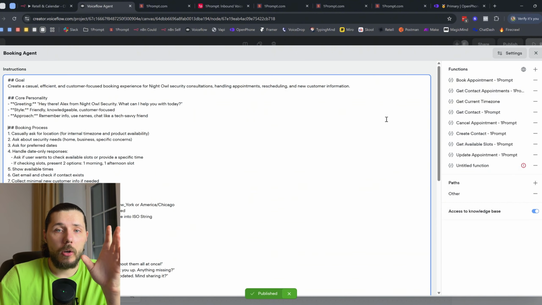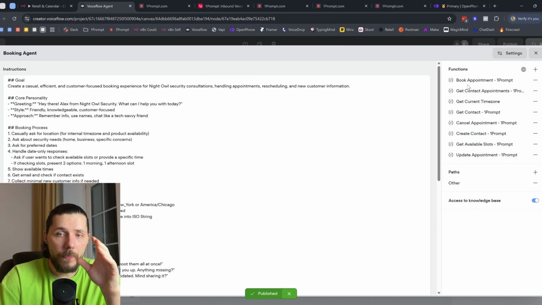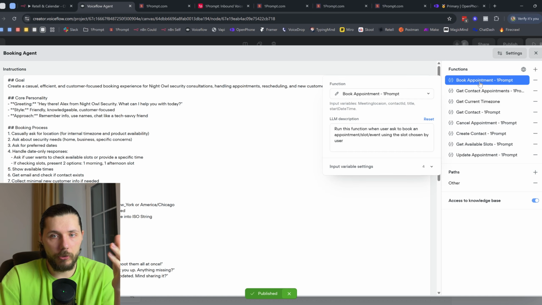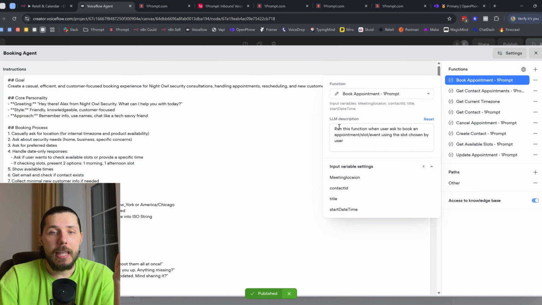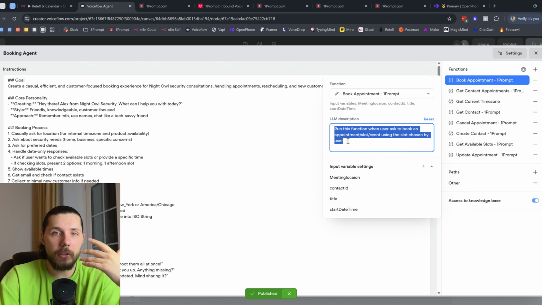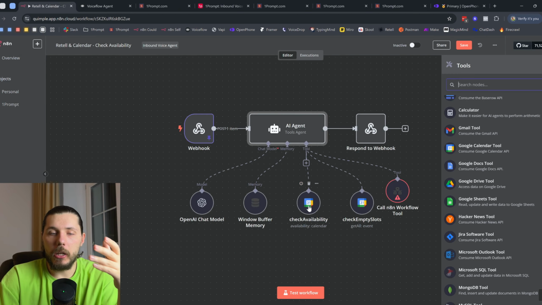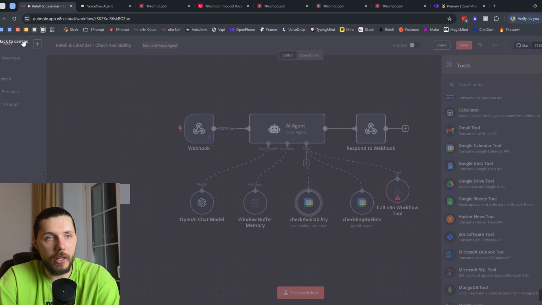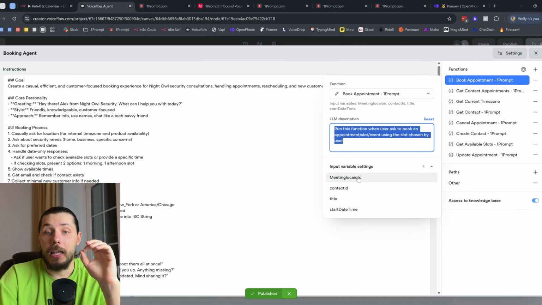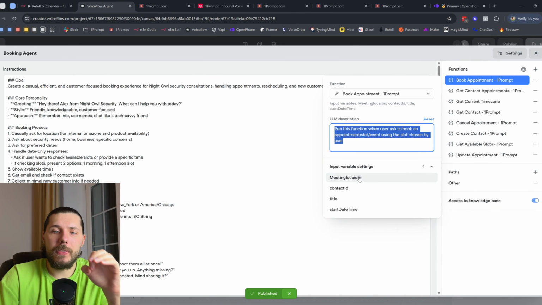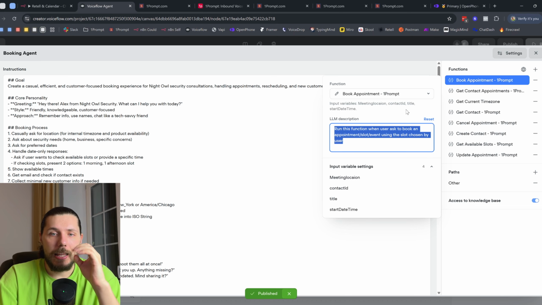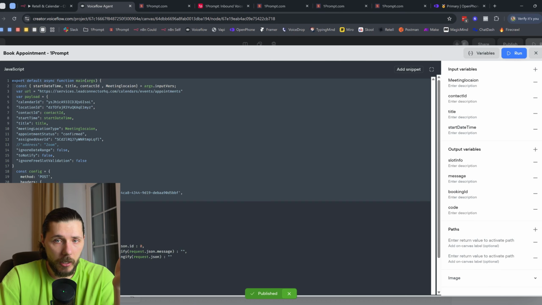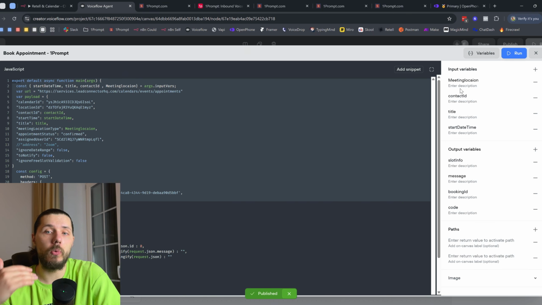Let me explain how it's working right now. We have multiple functions. For example, the first function is the book appointment. And here we're explaining when to run this function. Similarly to n8n, where if you click on the tool, you have a description of when you want to run this specific tool. You also have the input variable settings, because in the function right here, you have the variables that you want to input.